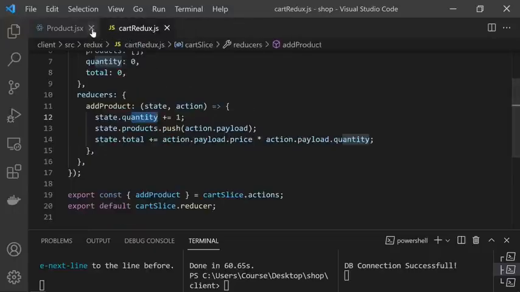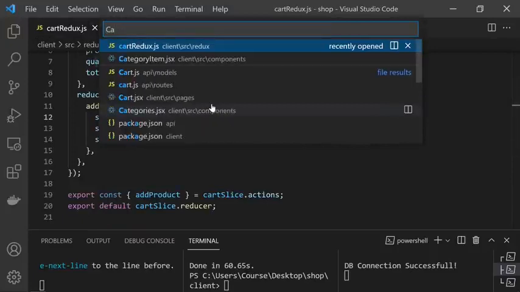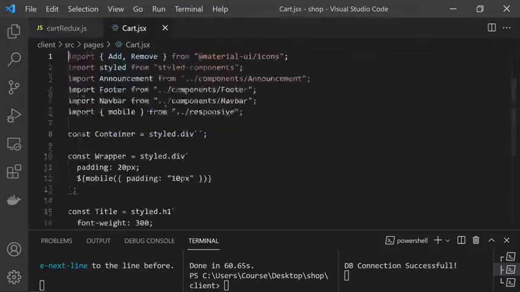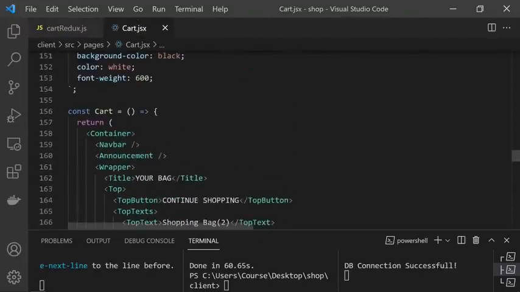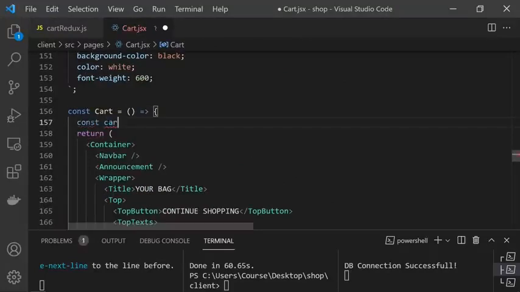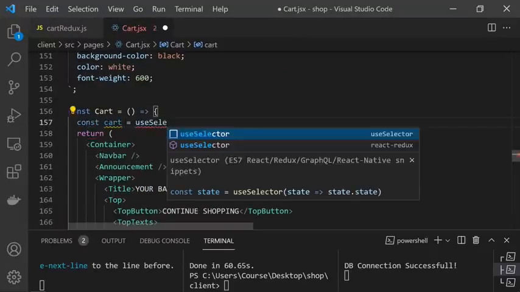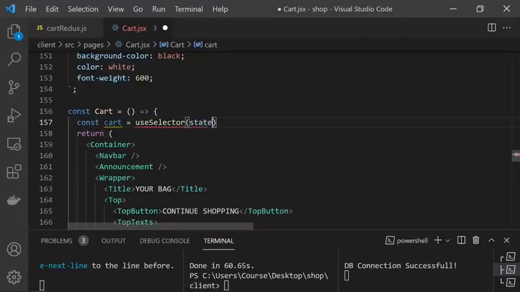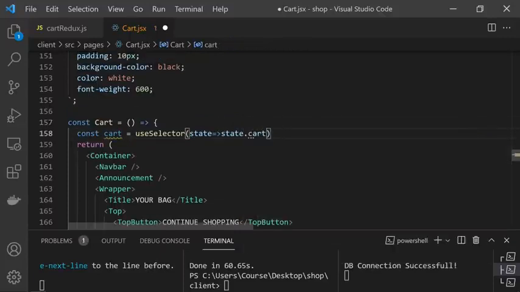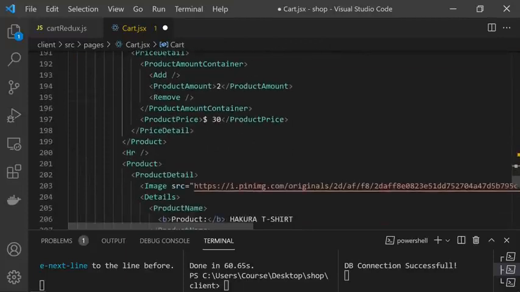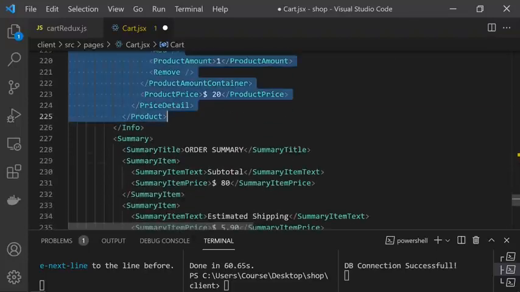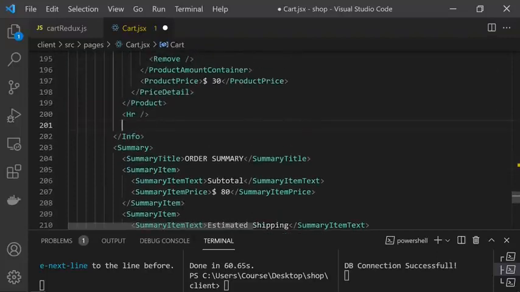I will close here, and I will say cart component. Okay, let's use selector again. I will come here and I will say const cart, and it's gonna be use selector, and we are gonna take state, and we are gonna return state.cart. Okay, I can use my products. Inside our info container we have product here and one more product here. We can just delete it, and we are gonna use map and list all products here.